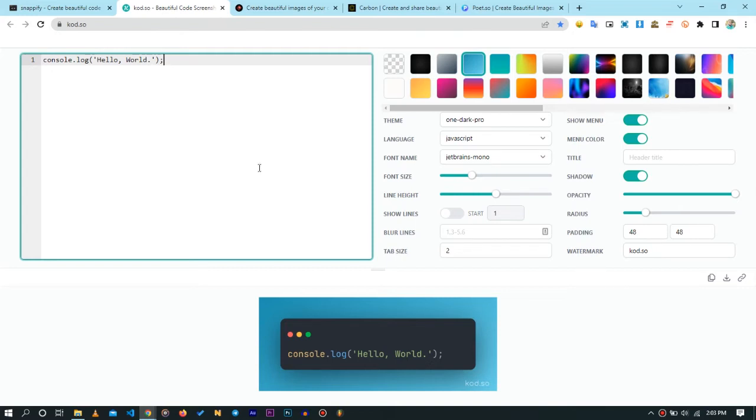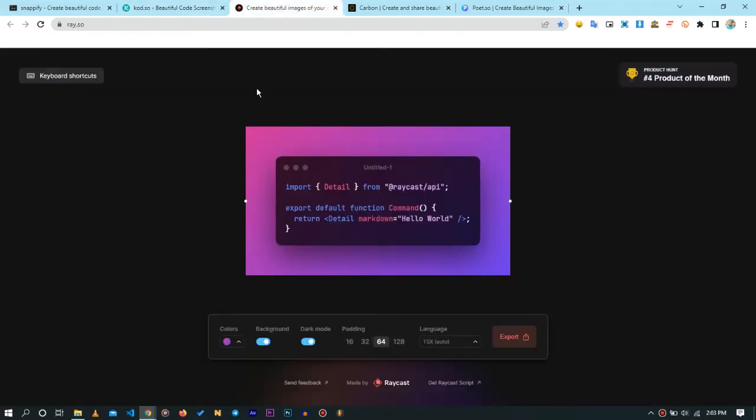So let's move on to the third one. And so this is the third one, ray.so. I also like its simplicity. It's very simple and straight to the point. So it has very few customization features and it's really effective. I really enjoy this one because you can go straight ahead and put in the code and share it. You don't have to worry too much about the customization.